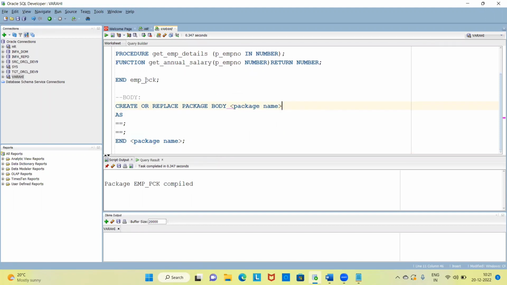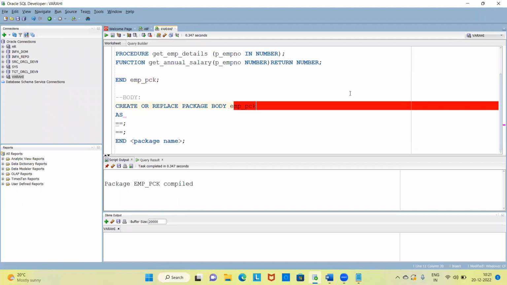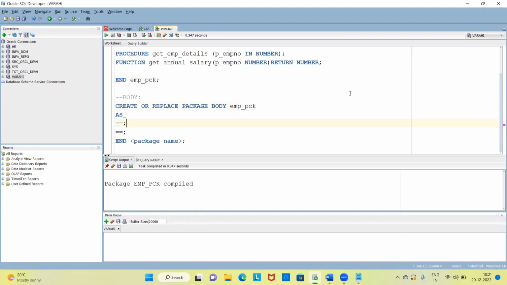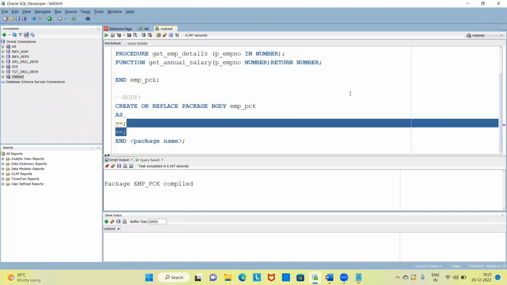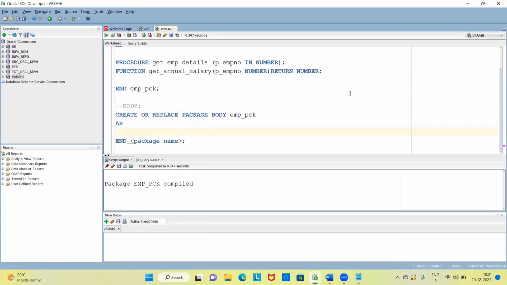Now, what is my package name? This is my package name. So I'm writing this package name here. empPCK as, and here you have to write your executable code. That's it. Very simple. Now also I'm not going to write anything new. Okay, nothing I'm going to write new.